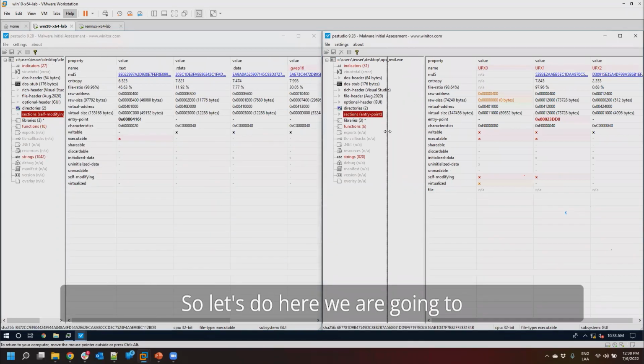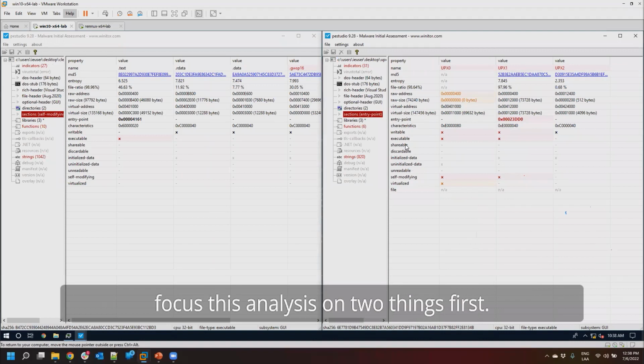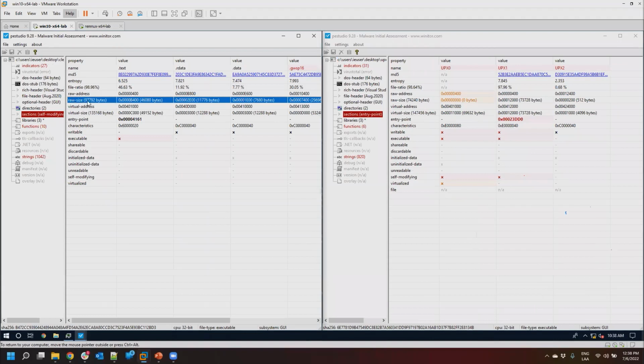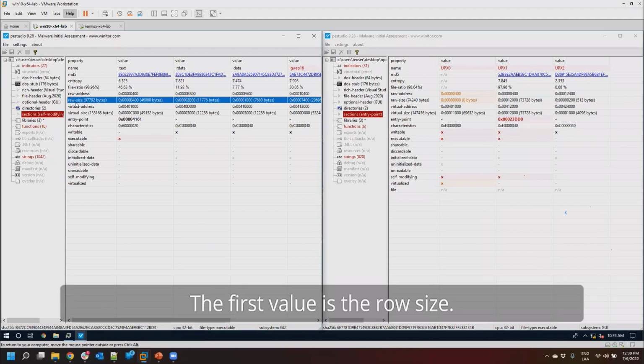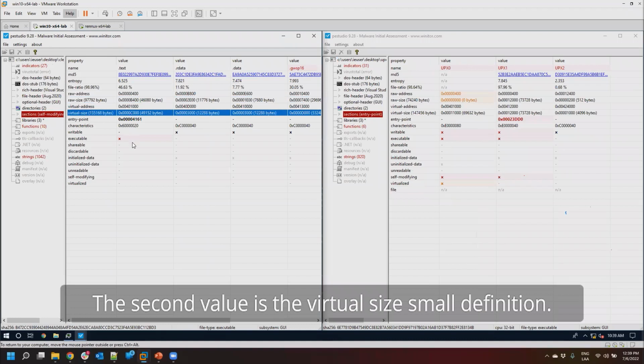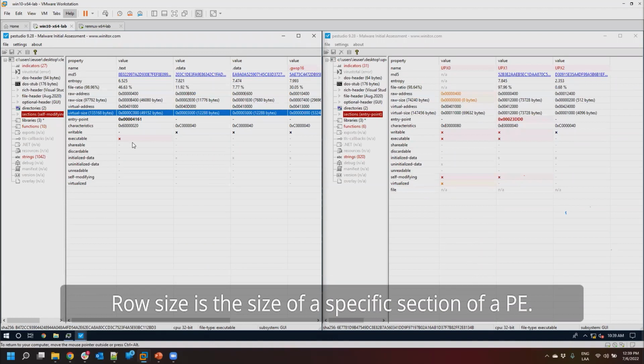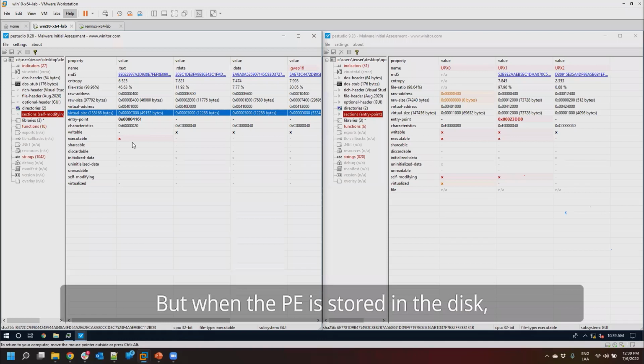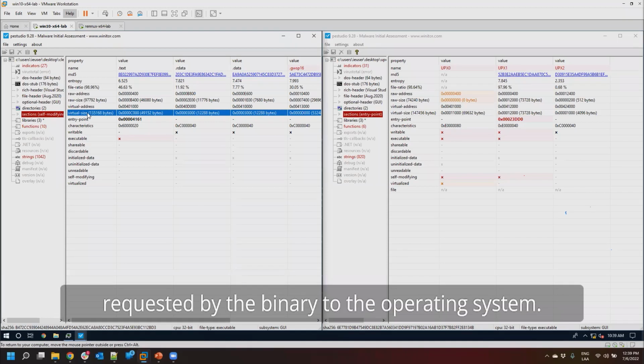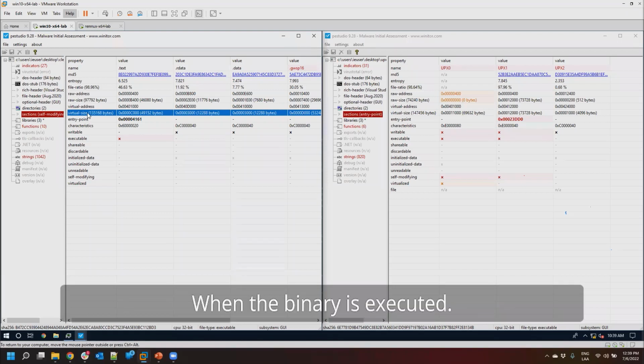Let's focus this analysis on two things. The first value is the raw size. The second value is the virtual size. Small definition. Raw size is the size of a specific section of a PE when the PE is stored on the disk, okay? The virtual size is the size that is requested by the binary from the operating system when the binary is executed.